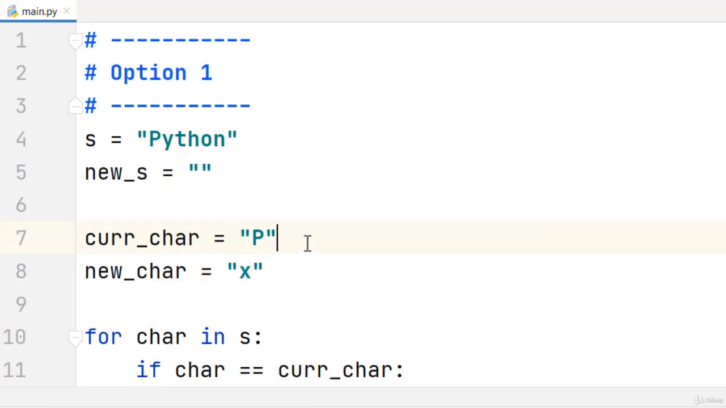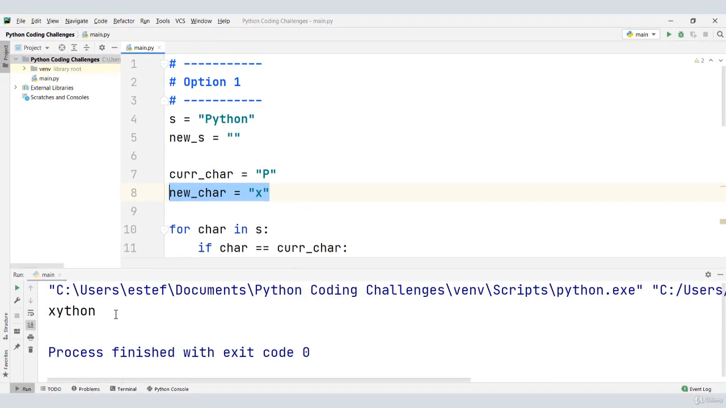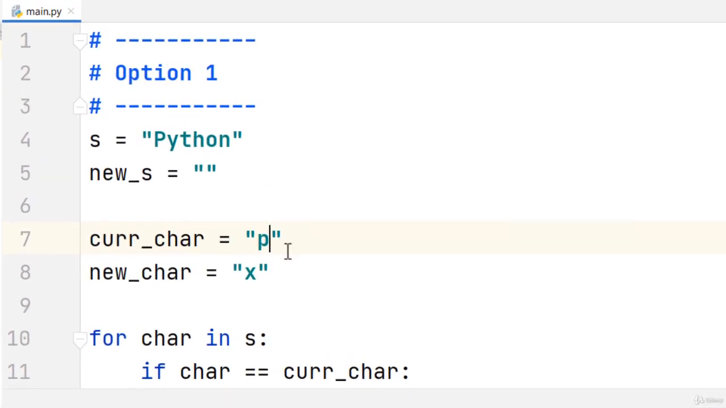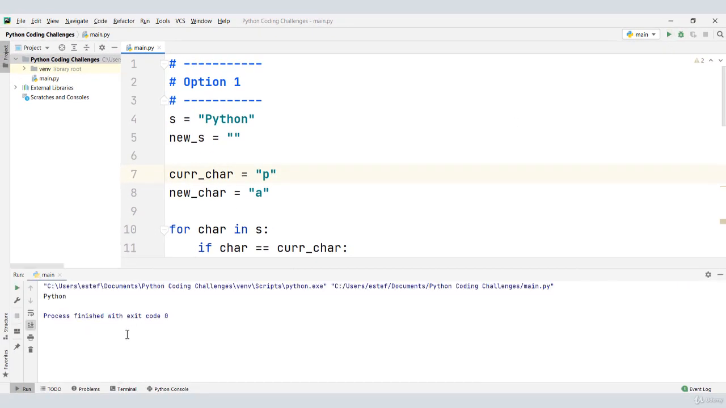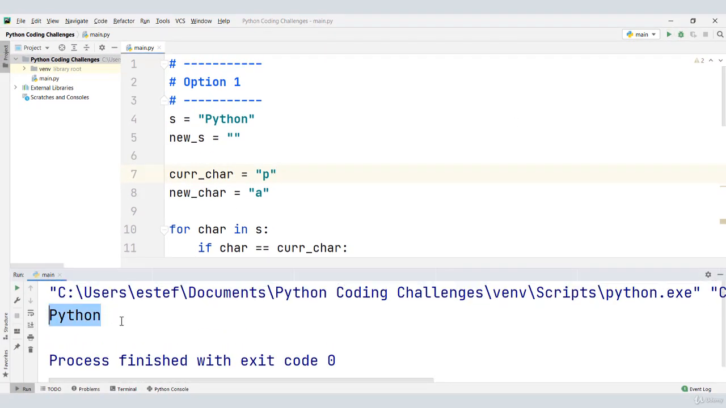So in this case, we're going to match the letter P and we want to replace it by the letter X. Now we see that Python becomes Python that starts with a lowercase x, because we found a match in this uppercase letter P. But let's say that we write lowercase p, and we want to replace it with the letter A. In this case, there will not be a match, because uppercase P is not equal to lowercase p. So we will just see the string intact without any modifications. There will not be any matches with the string.